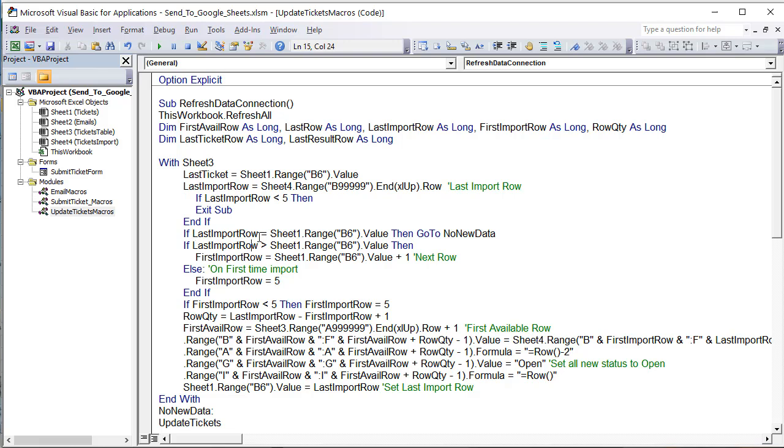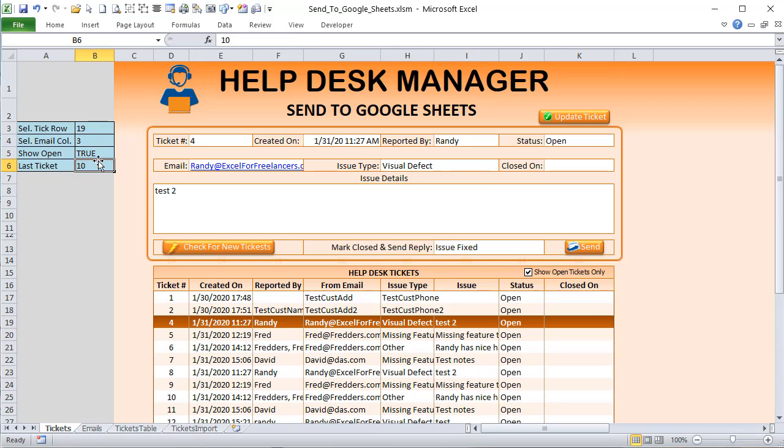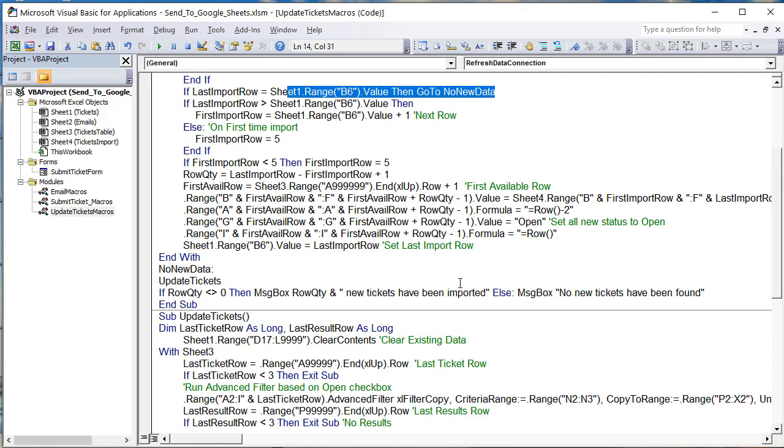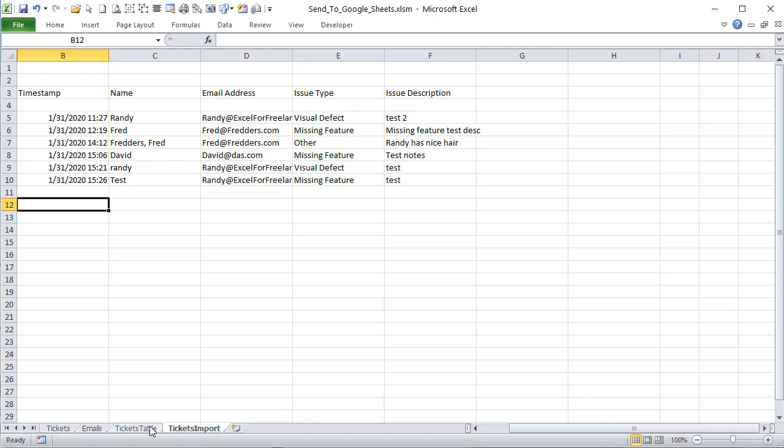If the last import row is equal to B5, then go to no new data. Why would that be happening? In this case, look, the last import row is 10, right? And if we look at the last time we imported it, it's also 10. So there's no new data. Nothing new in here. If the last import row is 11 or 12, of course there's new data. But if it's equal, there is no new data. So we can go to no new data. What that's going to do is go all the way down here. We're still going to run the macro to update the tickets, which I'll go over with you. But we don't need to do any import, meaning we don't need to take any data from here and bring it into here because there is nothing new.